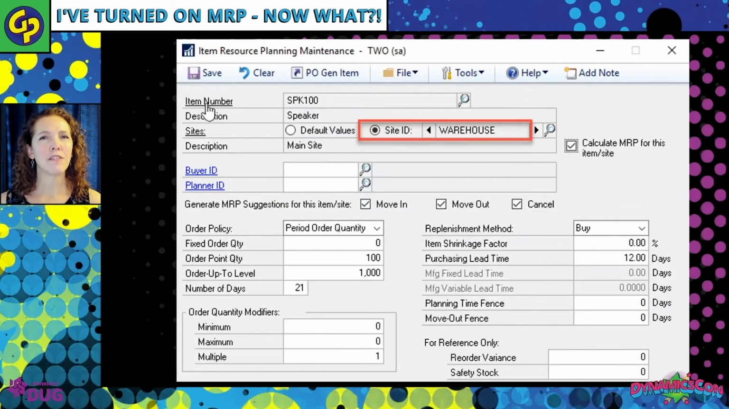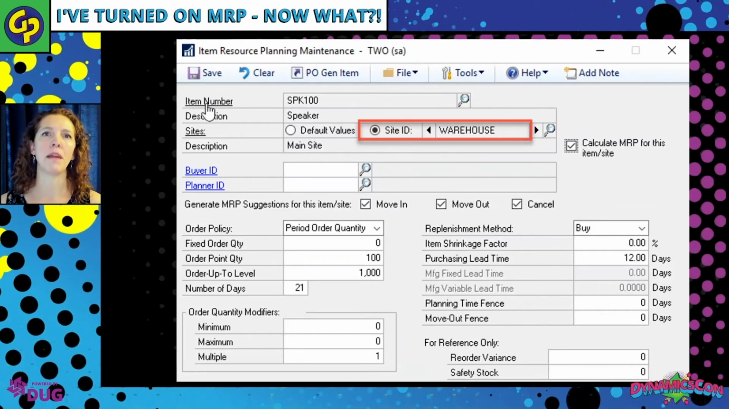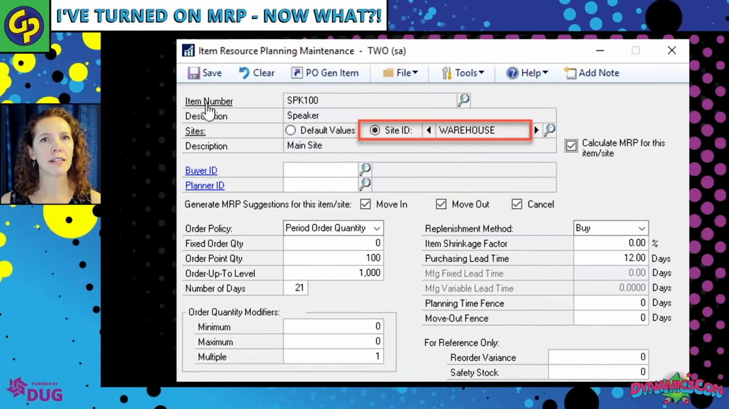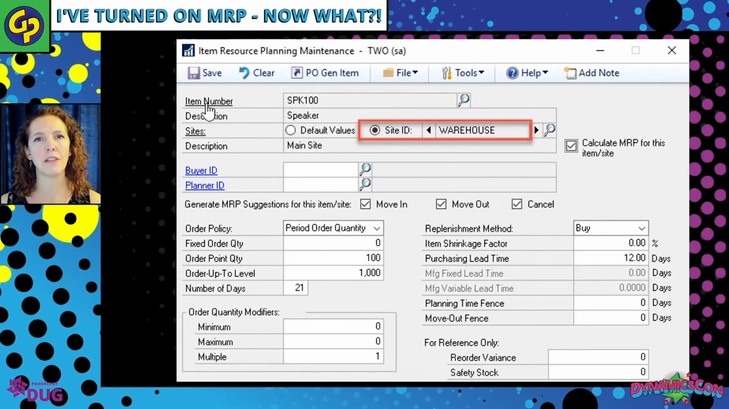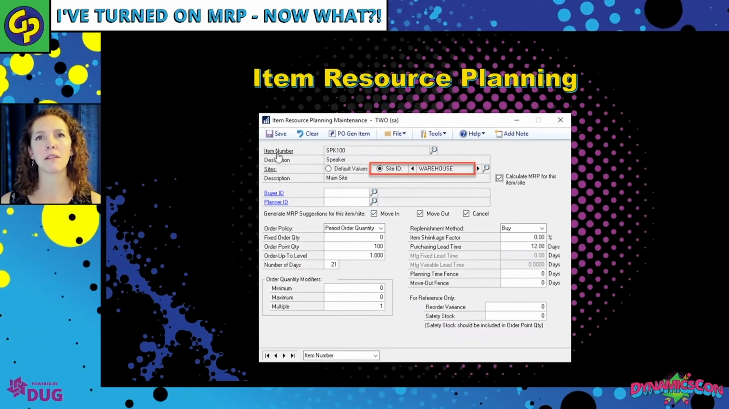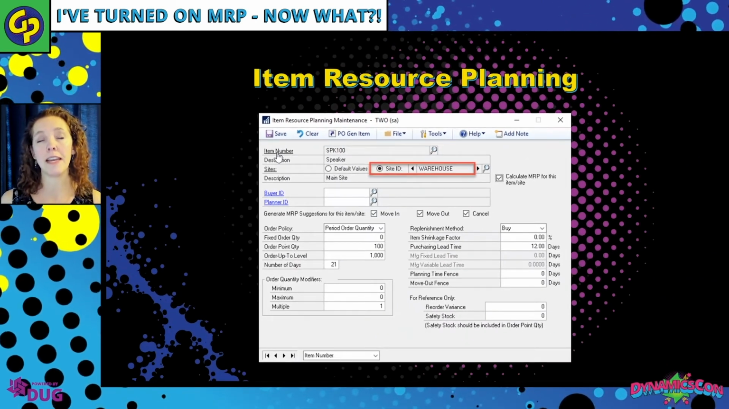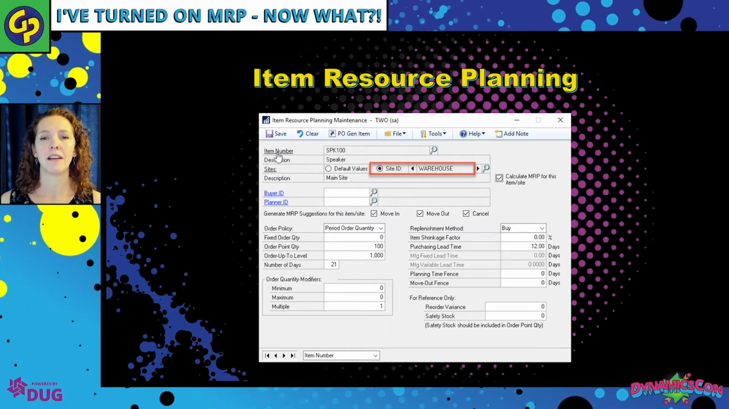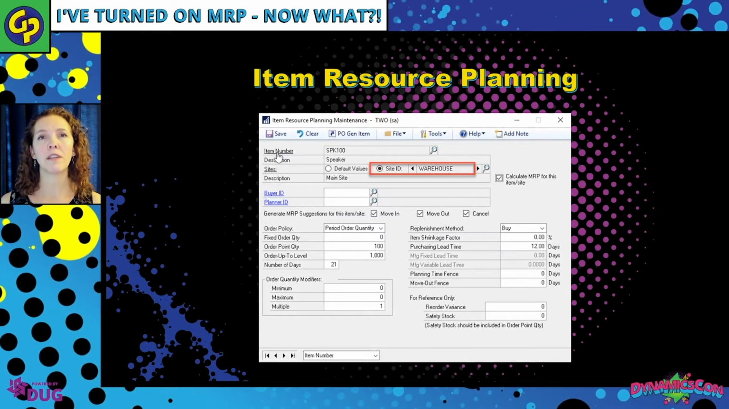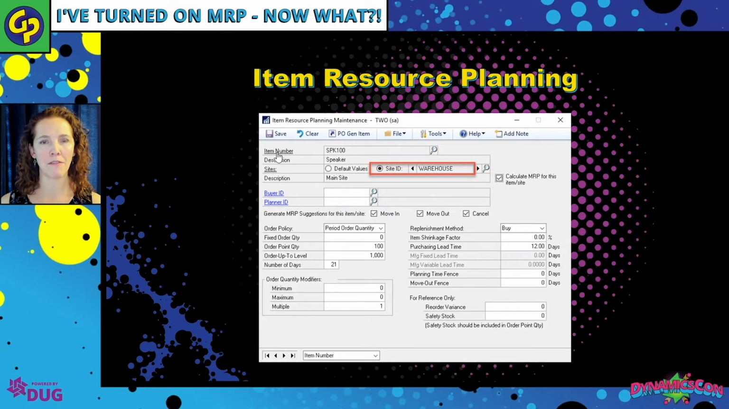So now we get into what is your item telling MRP about itself. It's gone through the transactions, you're comfortable with your dates and your quantities, and now MRP is putting together information and it says, hey, I think you need more of this. The item resource planning window gives it instructions on how to behave.